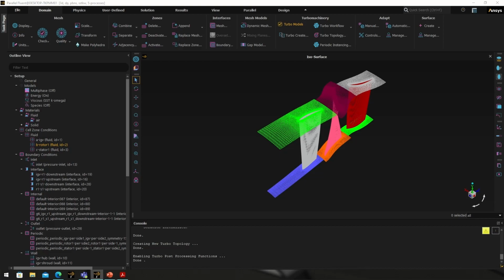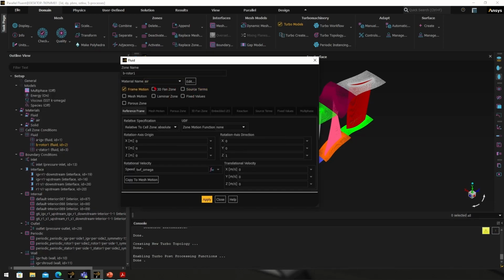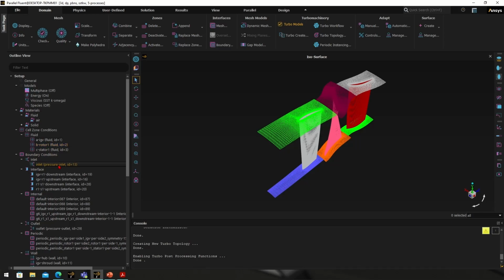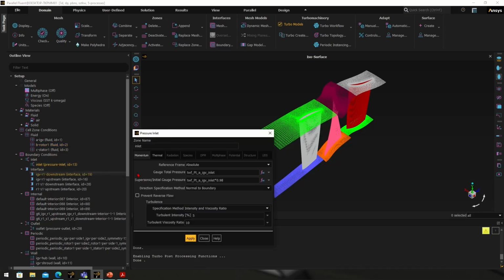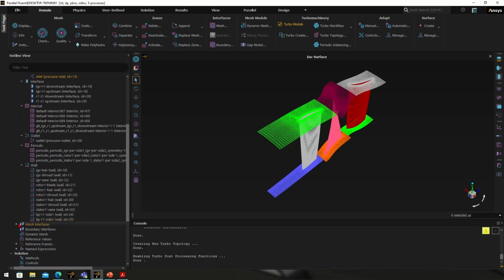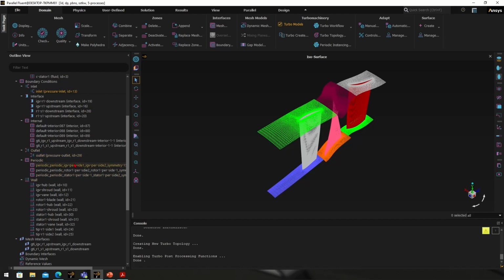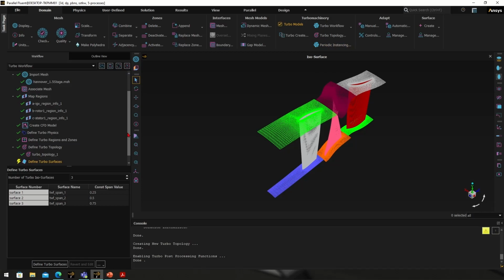okay, so as you can see, the frame motion has been enabled with our rotational velocity that we specified. It has input some kind of expression, but it's the same as the quantity we put in inside the turbo workflow. In the boundary condition, it has specified the pressure inlet that we input. Again, it uses expressions, but it's the same values as what we applied in the workflow. So it has also created the mesh interfaces, as you can see here, and the outlet and the periodic regions are also available. Now we continue with the workflow.